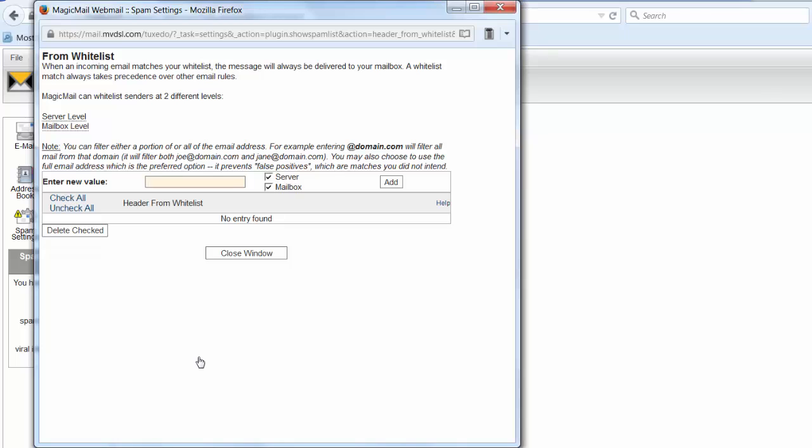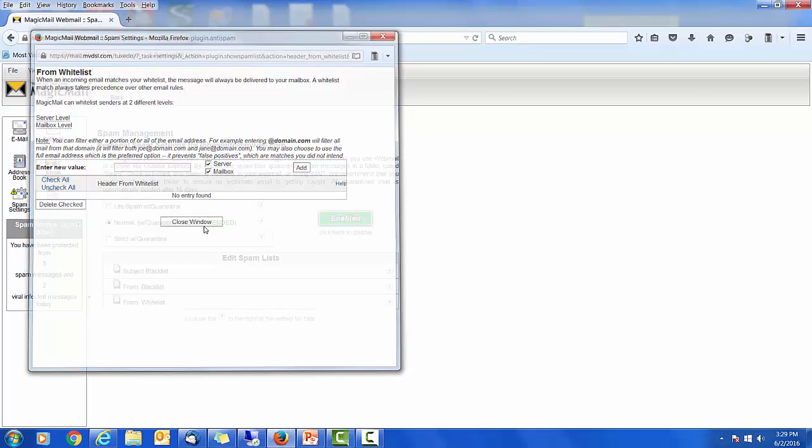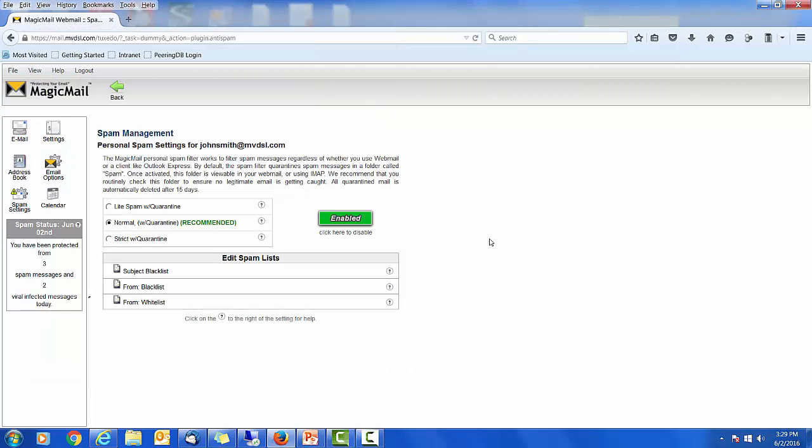One thing I wouldn't recommend doing is, say maybe your friend's got a Gmail address, you could put like @gmail.com, but then everything from Gmail would come through. So make sure you're specific about it. So we're going to go ahead and close this. That pretty much covers the spam settings that I wanted to discuss.